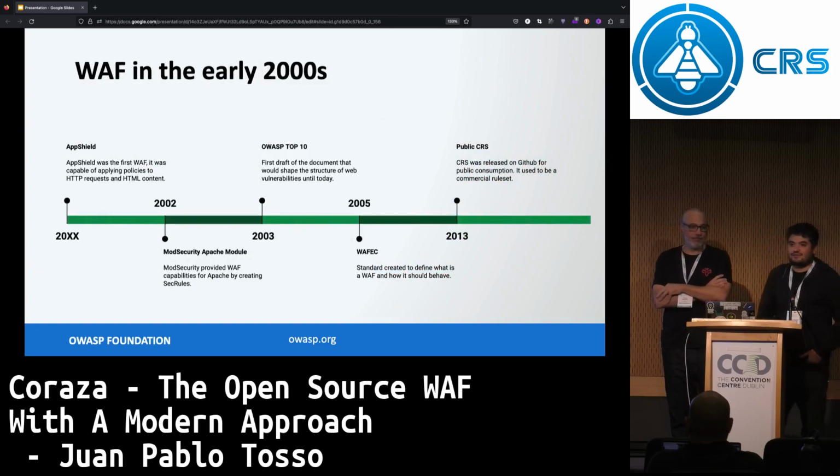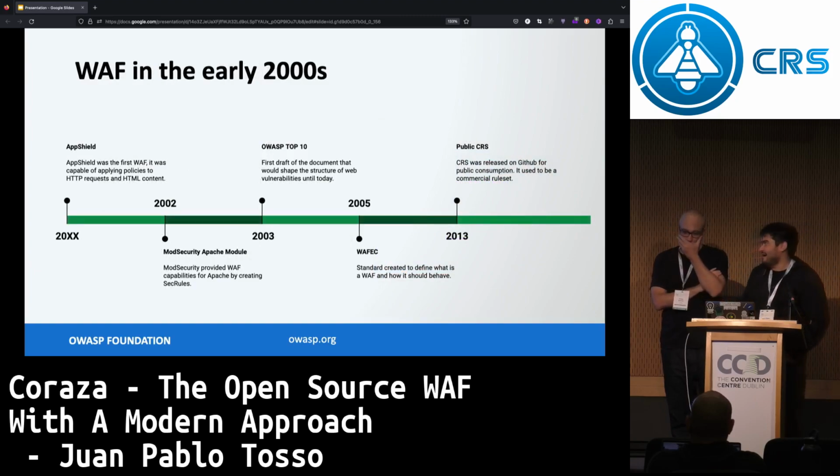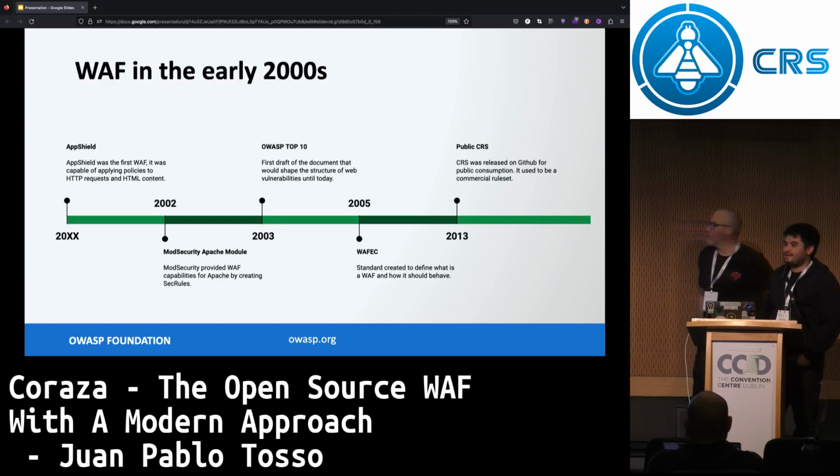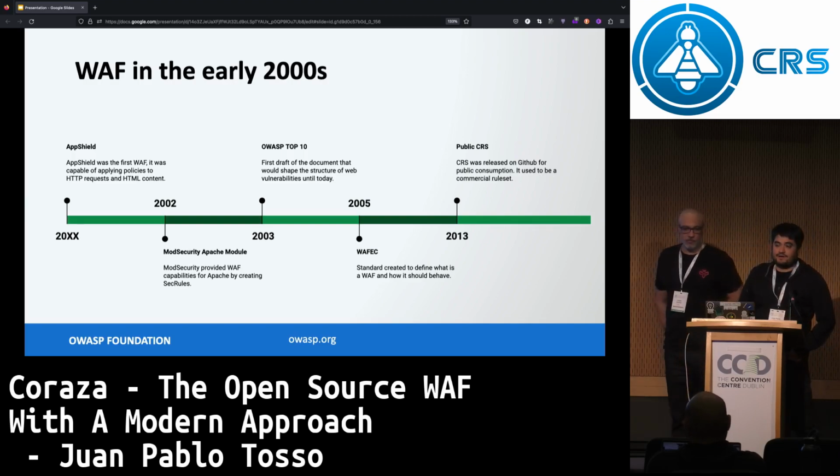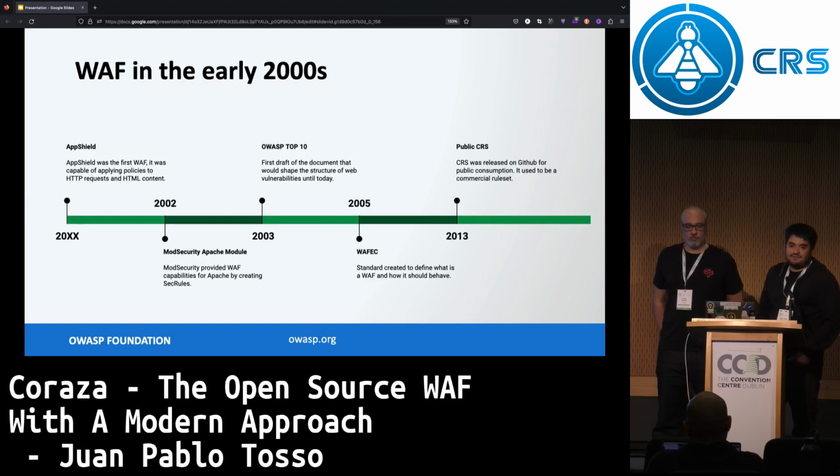So the story of WAFs starts with AppShield. They were the first team that created the concept of web application firewalls. The idea was to parse HTML and process request and response. It supported headers. It's basically the same concept we have today, but it was the first attempt, and the project managed to live for more than 10 years.